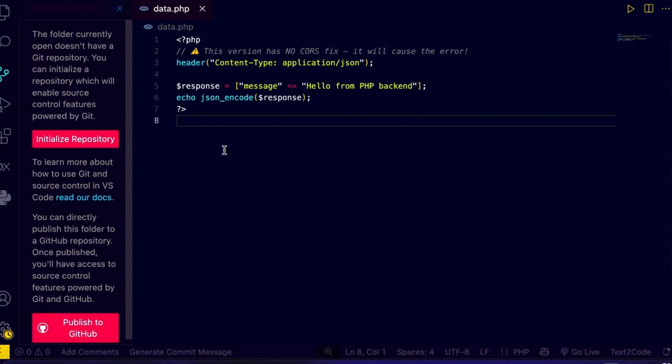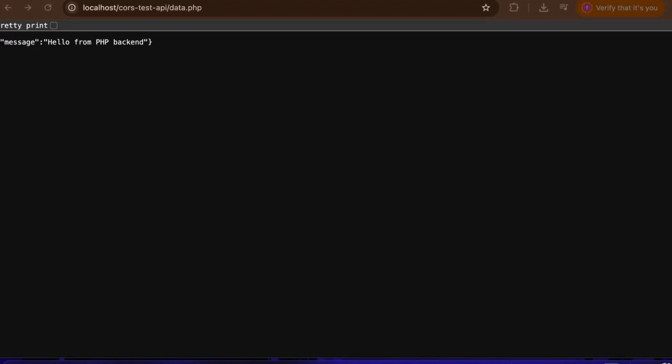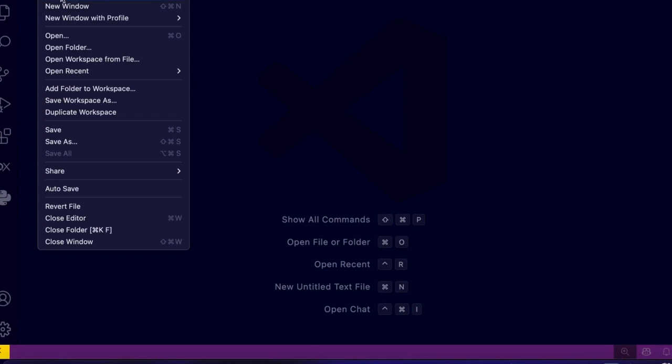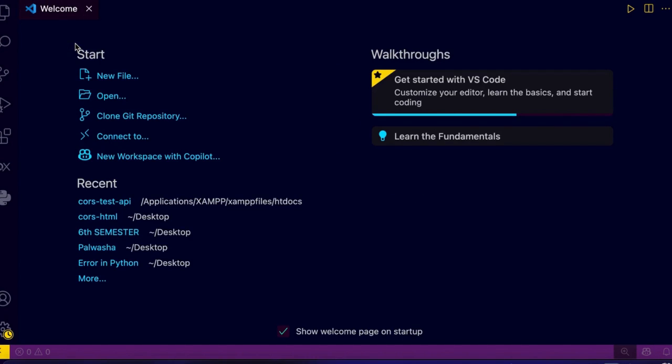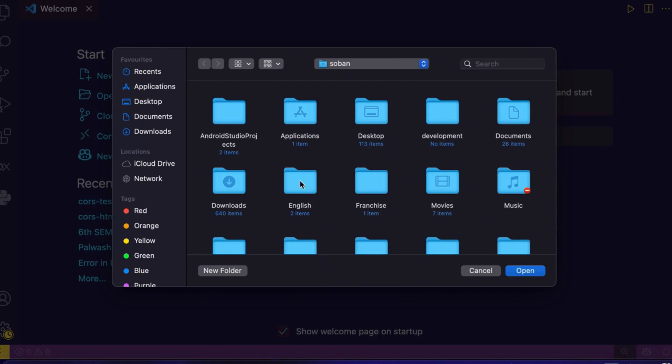And now it is time to access this data from the front end. All right, so we will access this data from the front end. So now we will create a new folder on the desktop to access this data. This data is inside the XAMPP server, and we will access it from outside the XAMPP server. So now I'm gonna open a new folder that I have already created on the desktop, which is outside the XAMPP server, and we call it frontend.